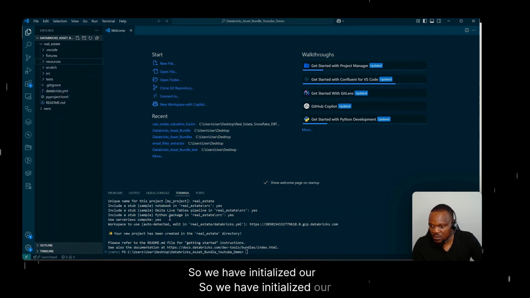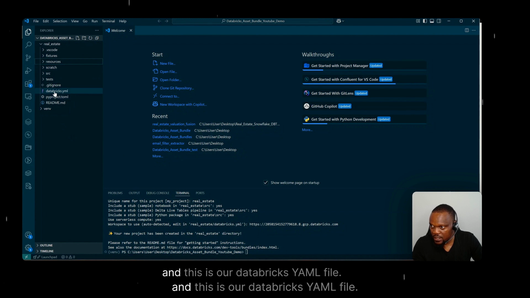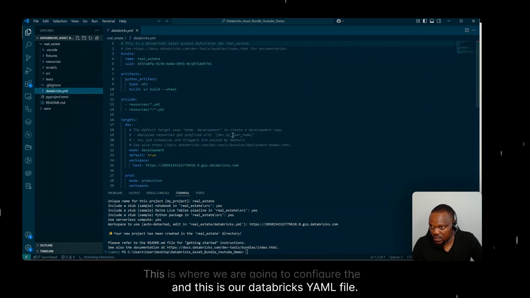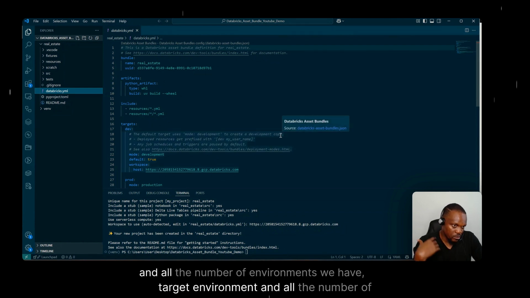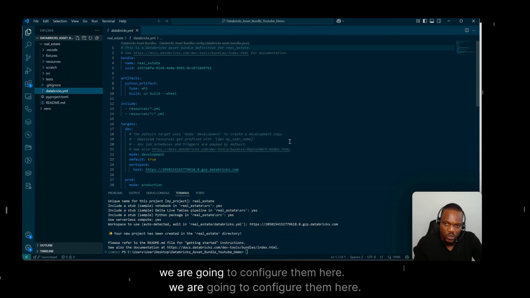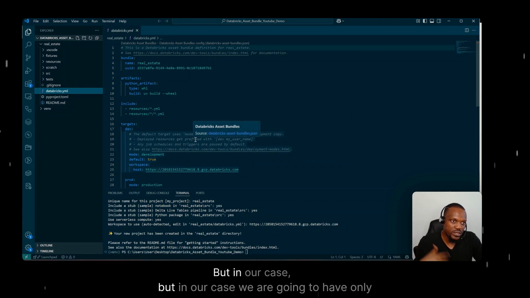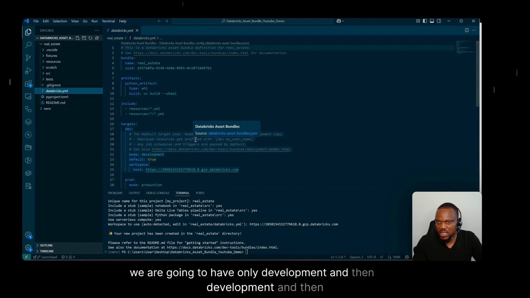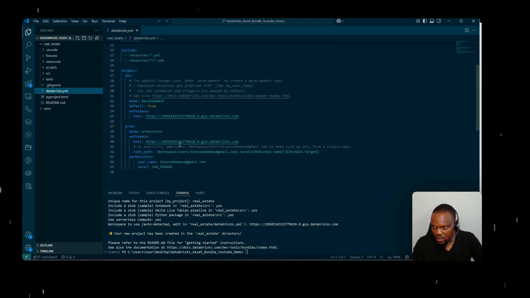So we have initialized our Databricks Asset Bundle. We have seen the structure, and this is our databricks.yaml file. This is where we are going to configure the target environments and the number of environments we have. We are going to configure them here. Like we have the development stage and production, but in our case, we are going to have only the development and then the production environment. So this is where we are going to configure all that.